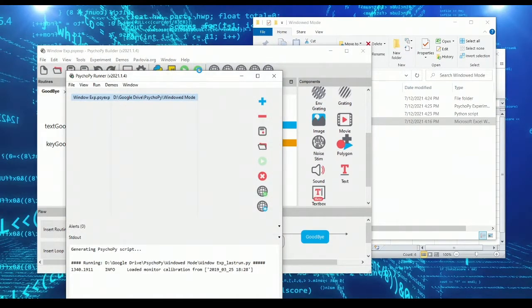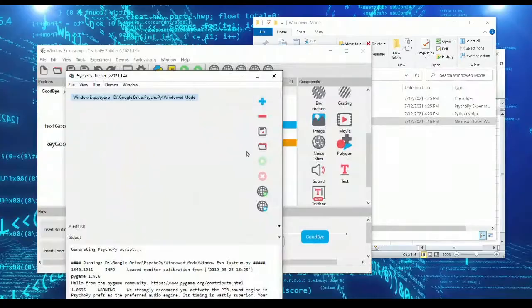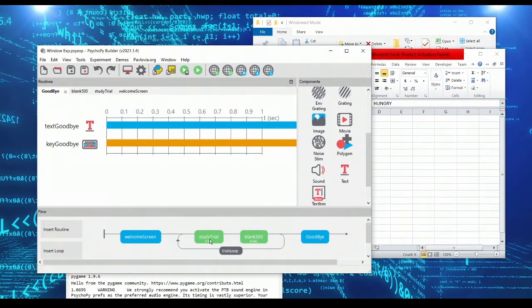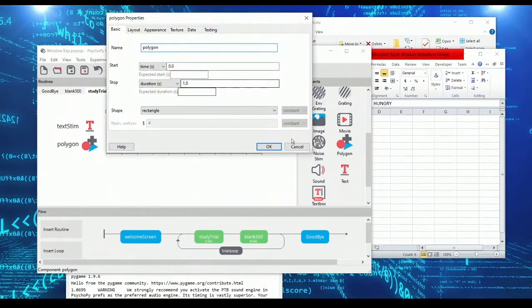So when I click run, my experiment starts up here, and notice that on each trial, I am not seeing a word. I'm just seeing the white box. There were supposed to be six words appearing on top of those white boxes, but all I was getting on the study trial was the polygon.